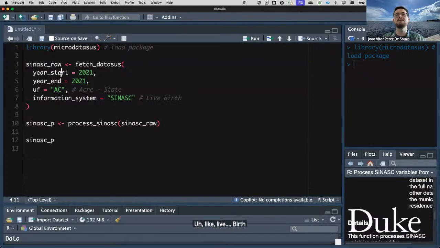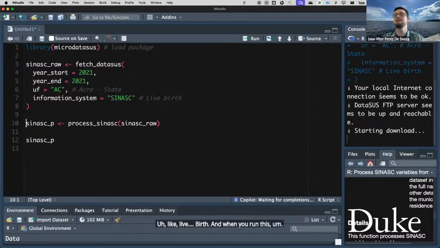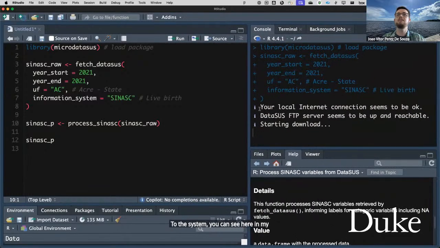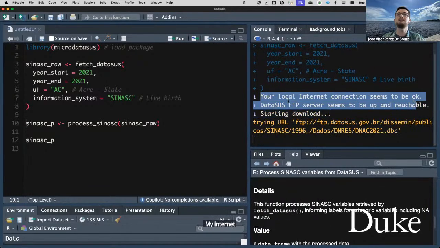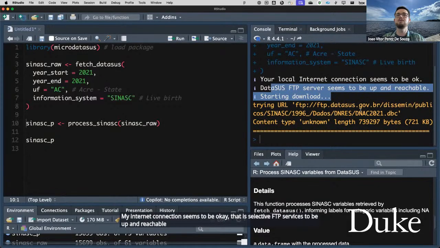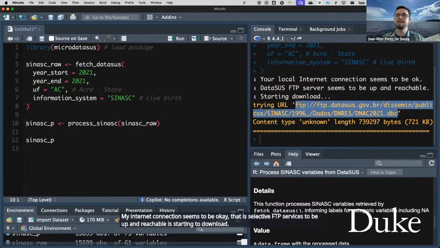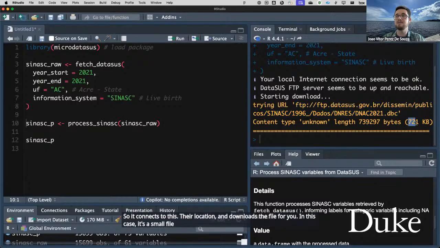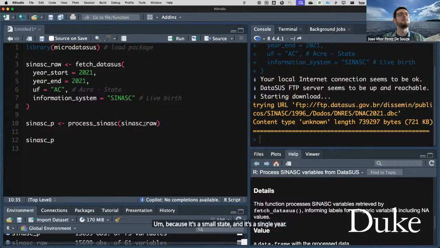And when you run this, it's going to connect to the system. You can see here in my message saying, my internet connection seems to be okay. DataSUS FTP service is up and reachable. It's starting to download. So it connects to this server location, downloads the file for you. In this case, it's a small file, only 700 kilobytes, because it's a small state, in terms of population, and it's a single year.